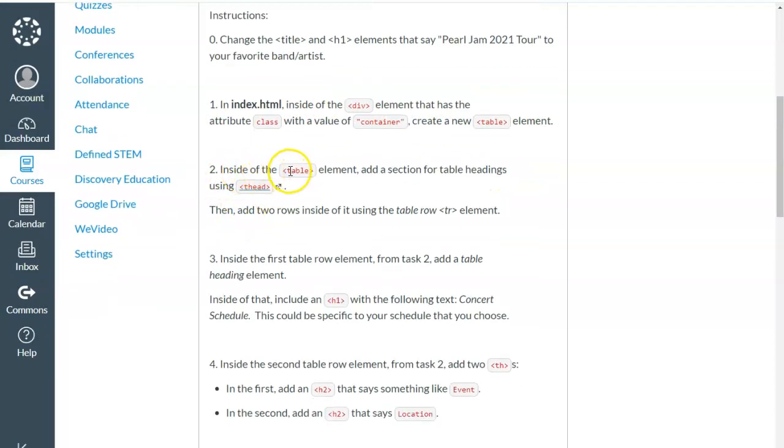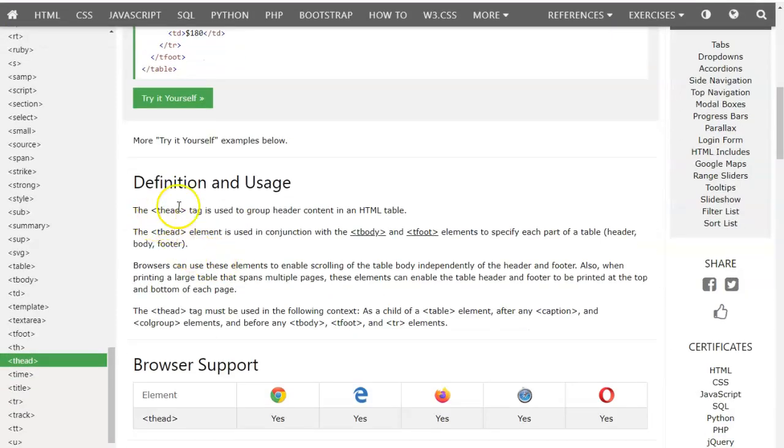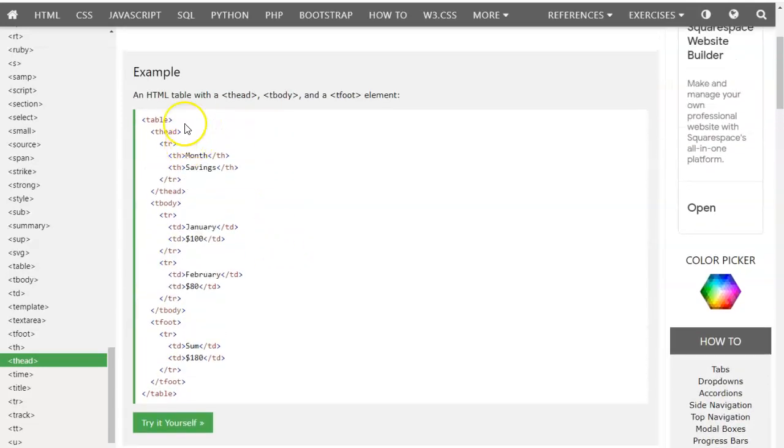All right, so we did step 1, create a new table element. Now step 2: inside of the table element, add a section for table headings using the thead, then add 2 rows inside of it using the table row element. This was from Codecademy, but if you forget what all this stuff is, go to W3Schools, or let's click on this link here and see what it is. A thead tag in HTML is used to group header content in an HTML table.